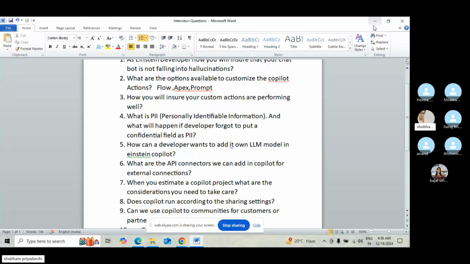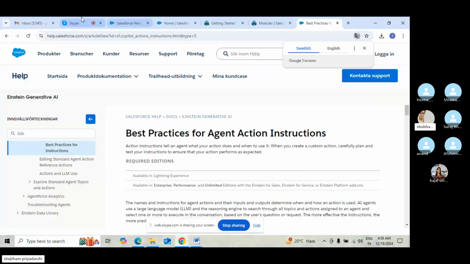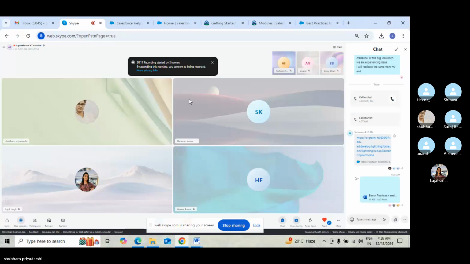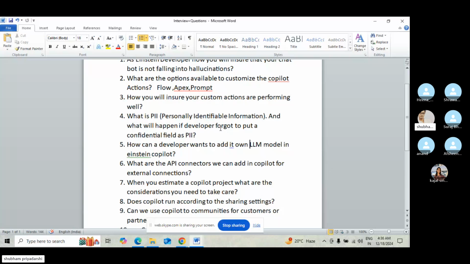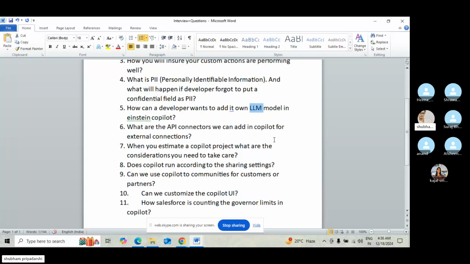Just one question: are all of you AI Specialist certified or Associate certified? Everybody? Great. So Associate. Definitely, in the certification there are too many questions on LLM. So this is quite a useful thing for the Salesforce Einstein Copilot.